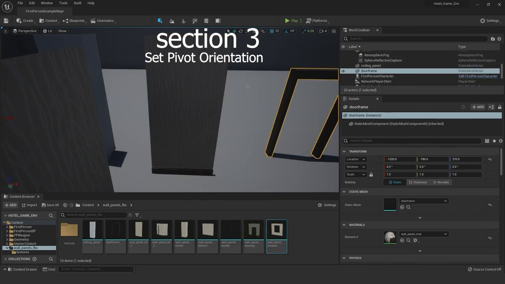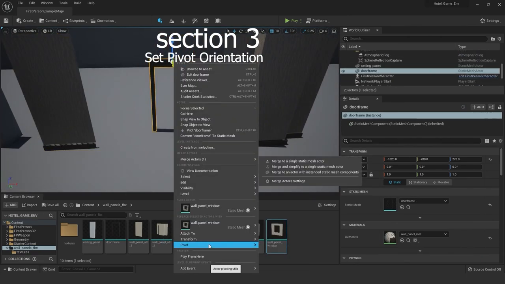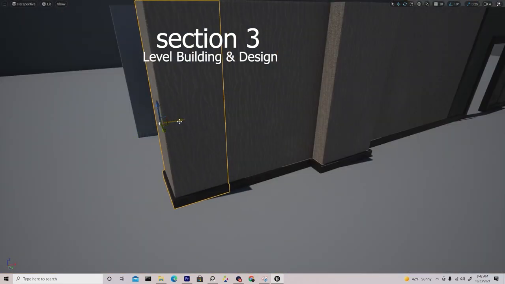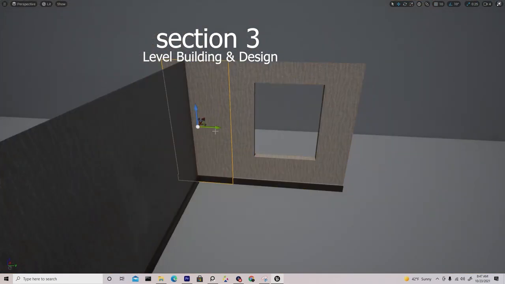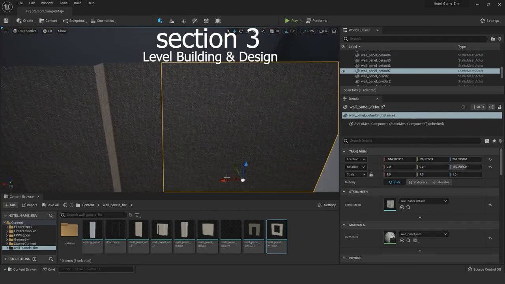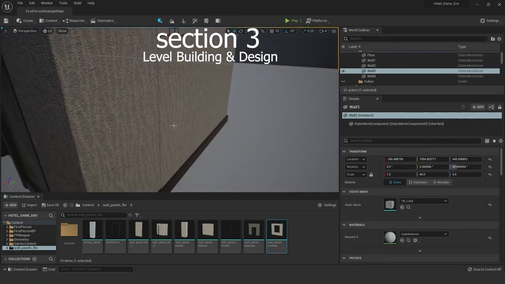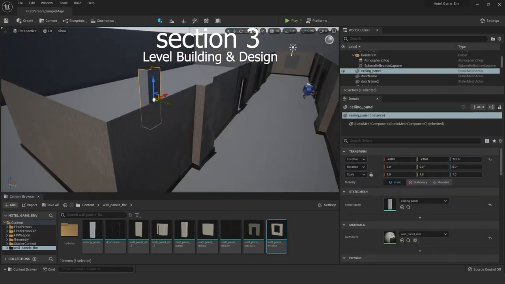Once we're done with that, we'll move forward to setting the pivot orientation for each asset that we brought in, then start level building. And this is the fun part, where you get to have some creative direction to go the direction that you choose for your personal environment. And this is also my favorite part of the entire course, because you get to bring your environment to life.